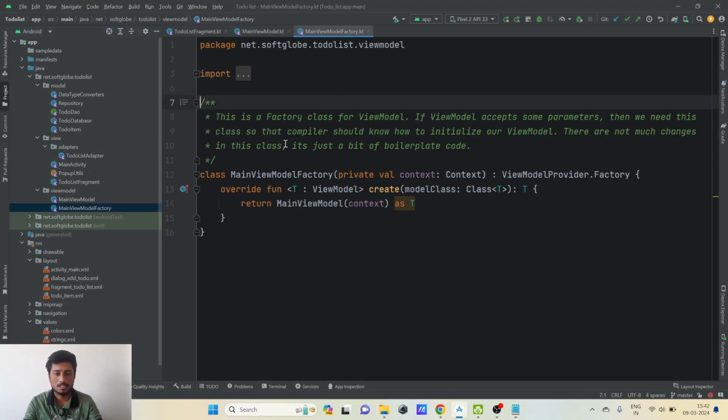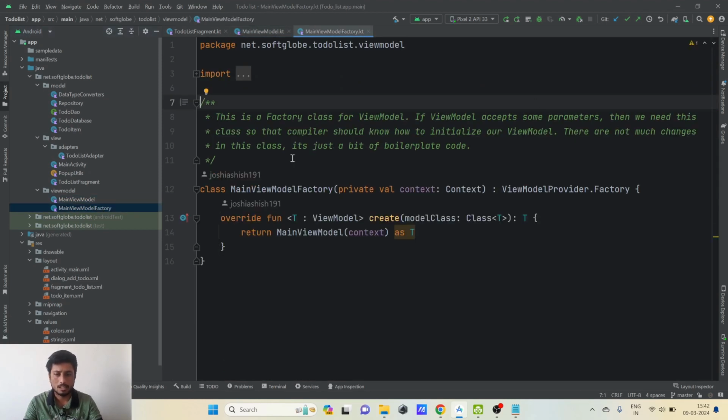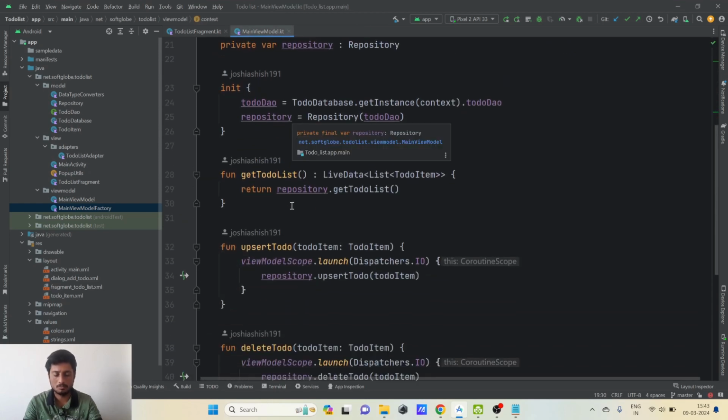And for this factory, there is nothing more. I have already written that it is just a bit of boilerplate code and nothing else. We just have to change this return statement with our view model class and cast this as T. So this is the only thing for the factory. And in the view model, basically the view model is responsible for performing all the business operations. All the requests come to the view model, and the view model serves the request, and whenever it needs data, it goes to the model layer and gets the data, and after it is ready, it publishes the result. That's how the MVVM pattern works.